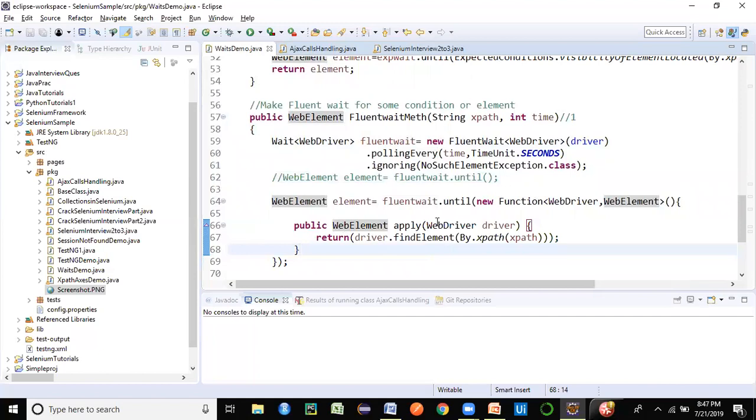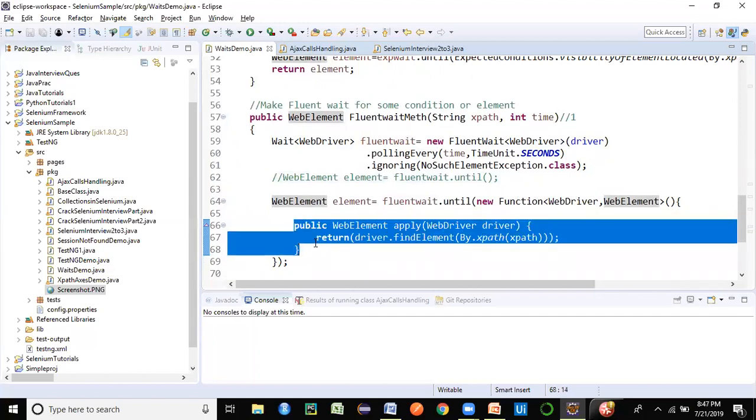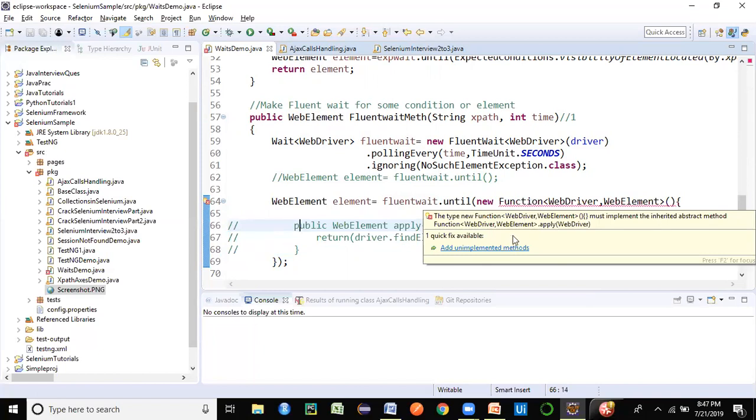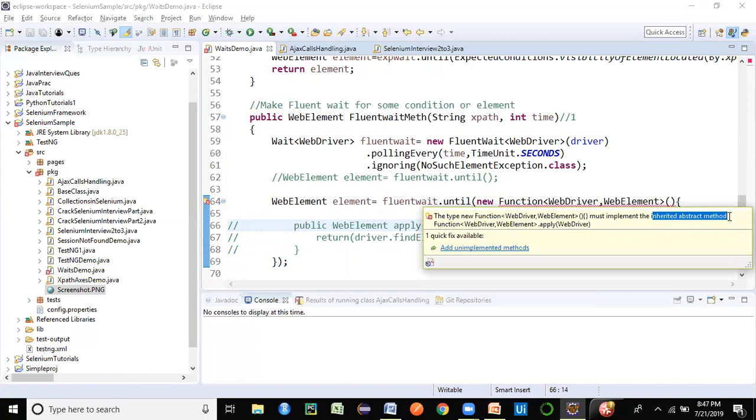The only important thing to know here is when you create a function, I'll show you that. Let's comment out this part. It's showing an error here. If you comment out these lines, why is it so? Because it is saying you have to implement the inherited abstract method. So when you look at this, we have to implement the inherited abstract method of Function. We are using Function here, and Function is an abstract method.